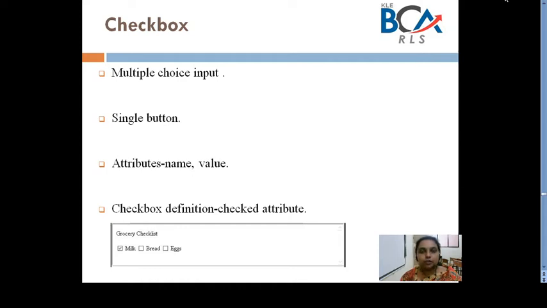The topic for today's session is checkbox. You have filled so many registration forms online. You must have observed this checkbox on any of the web page. The checkbox could be given for hobbies, for example, for different hobbies, like a person may have 2 or 3 hobbies. So checkboxes are usually used when we have to gather multi-choice input from the user.